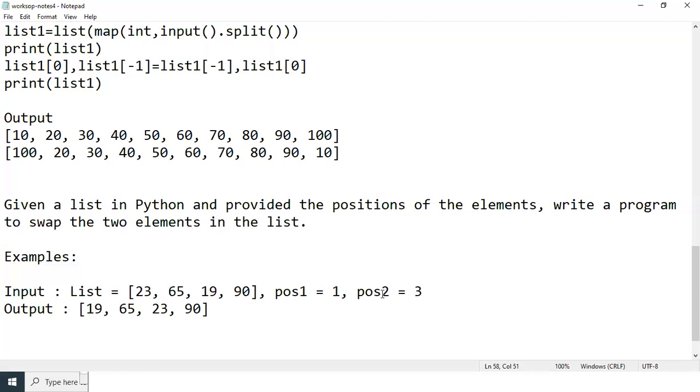Here, see, this is the first position, this is second, this is third, and this is fourth. Position is 1, but index is what here? 0. Position 1 means index is 0. Position 3 means index what here? 2. See here, 0, 1, 2, 3. So which one is interchanged? The value at 0 is interchanged with the value at 2. What is the value at 0? 23. And 23 is interchanged with what? 19.